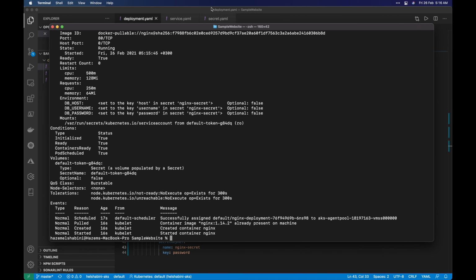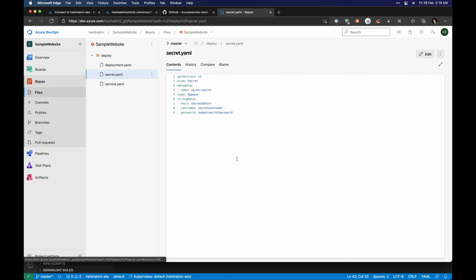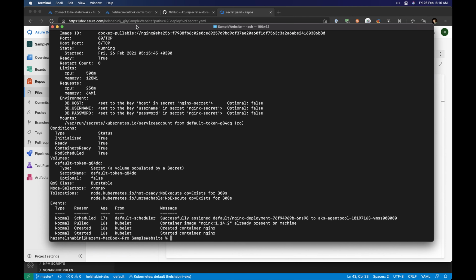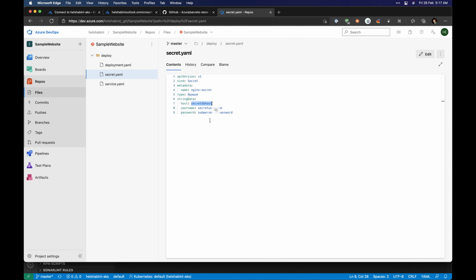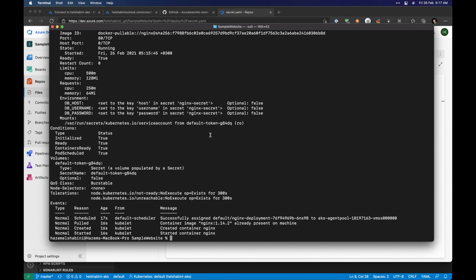And the only problem is I still need to do this. So there are ways that you can, instead of putting the real secret here, do something like this. So let me show you. Instead of this, we're going to use double underscore DB host. I'm using double underscores here as placeholders. And this is basically going to be a placeholder. So now I just want to commit.